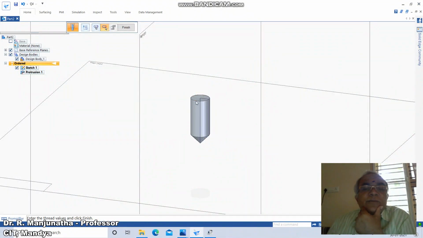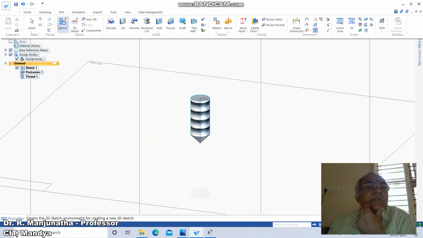The threads will be offset. You just click on this. Here we have M6 and say finish. Then we want to have a slot. So go to home, click on sketch.